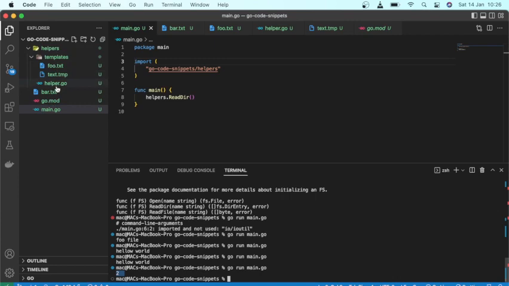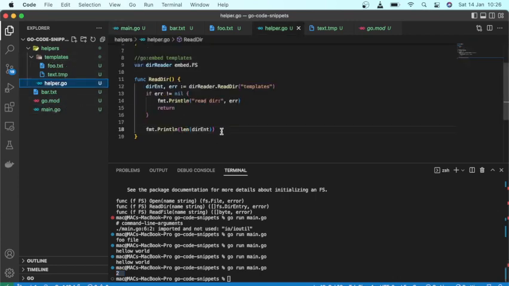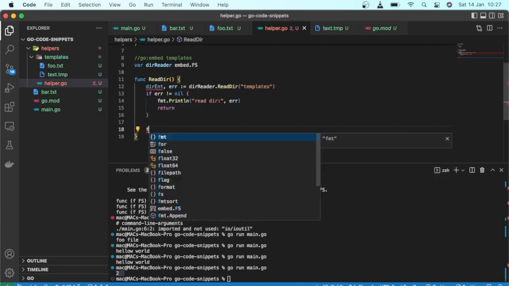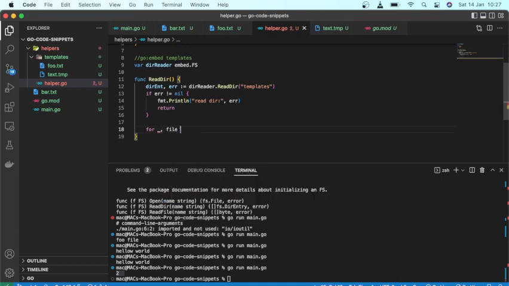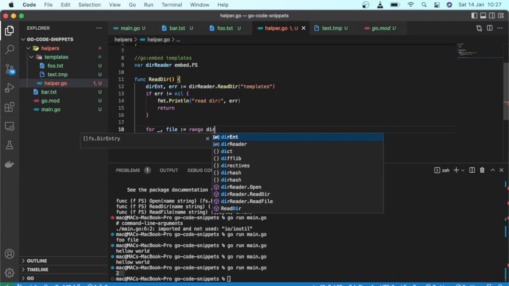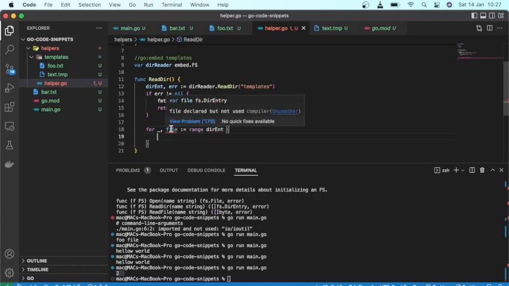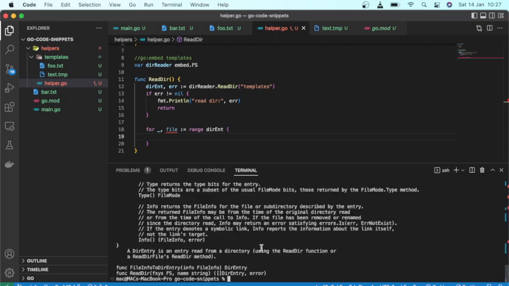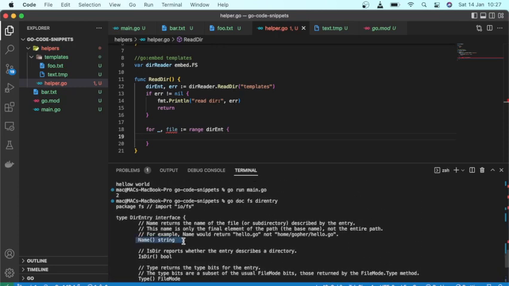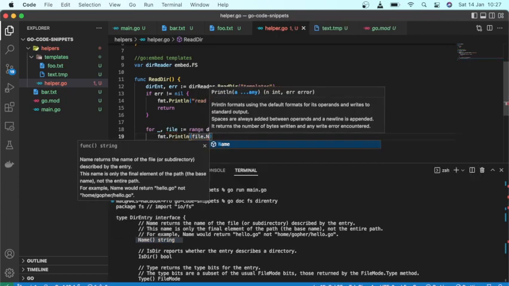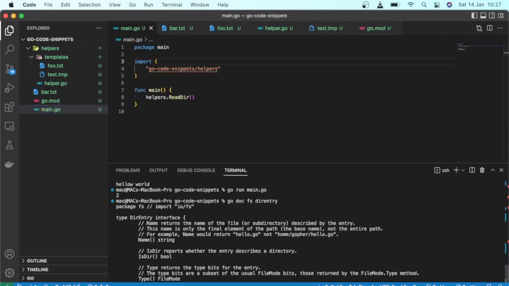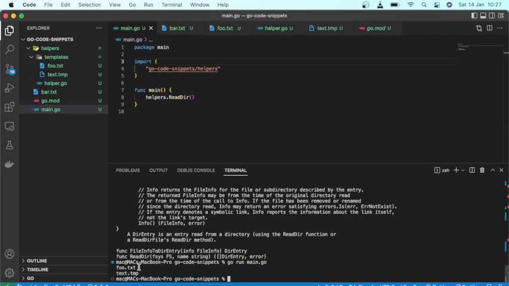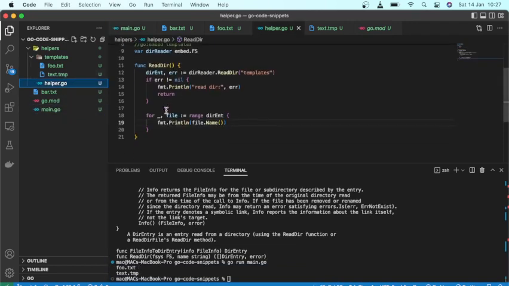That means this directory entry is basically all the files inside this particular templates folder. To get each file, I can just range over it. I can do for underscore, file equals range dir entry. This file is actually not a pointer, it's a variable of type fs.DirEntry. If you quickly check the documentation for fs.DirEntry, the method I'm looking for is Name. This Name just returns the name of the file. So I can just print out the name of each file. If you go back to our main.go and run our code now, it prints out the names for us, which are food.txt and temp.txt. So that is how ReadDir works.